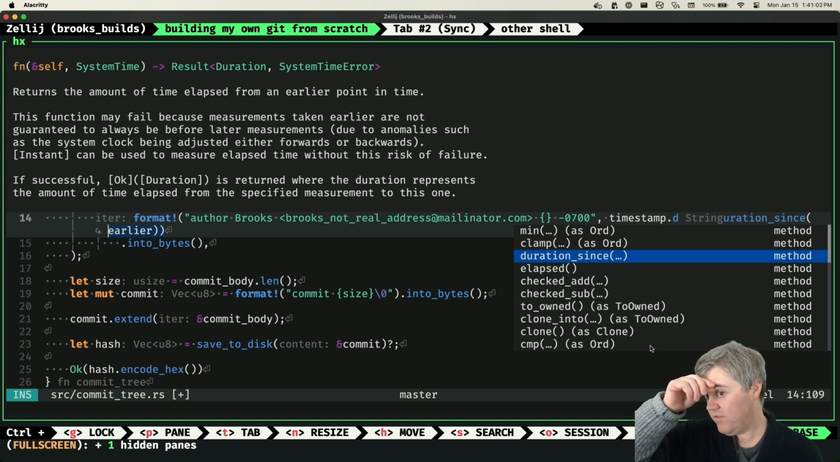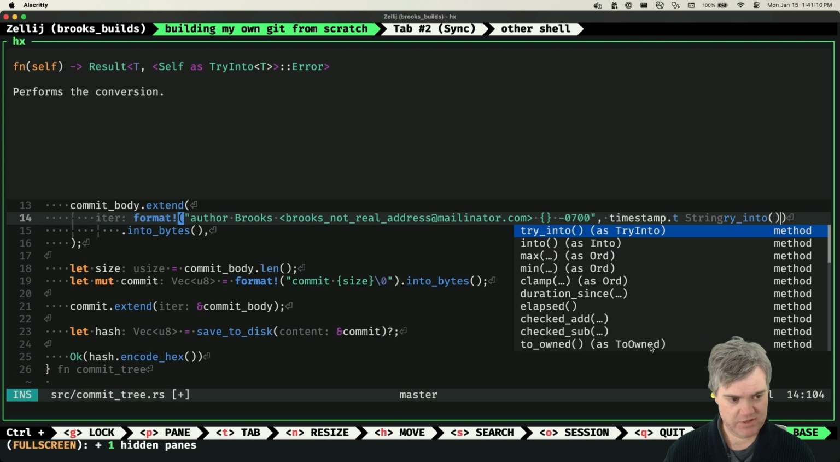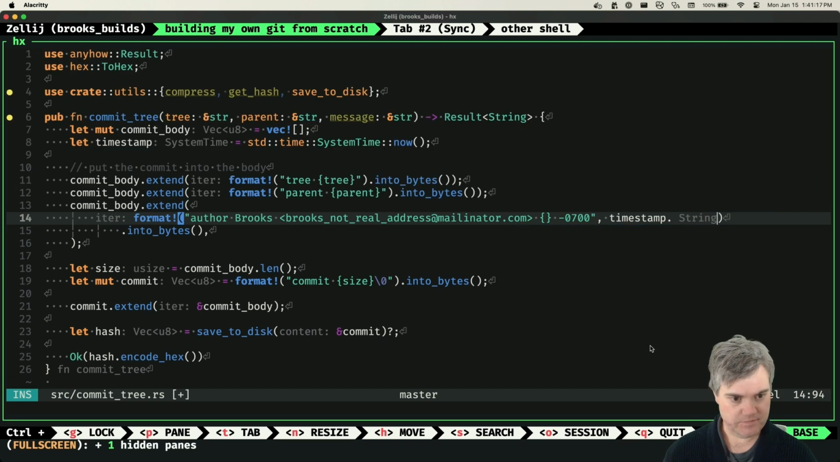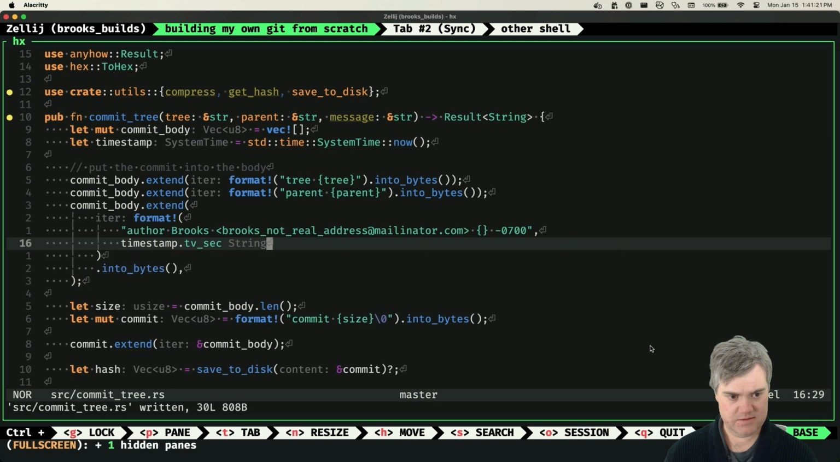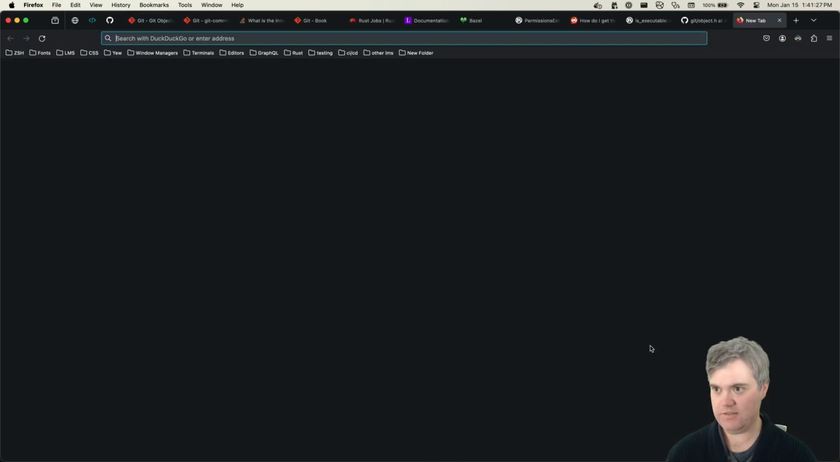Returns the amount of time from an earlier point of time. This function may fail. Okay, no, I don't think that's helpful. I want something like now in, I think, the epoch. Can I get the TV sec? Okay, we're gonna go take a look at the documentation.